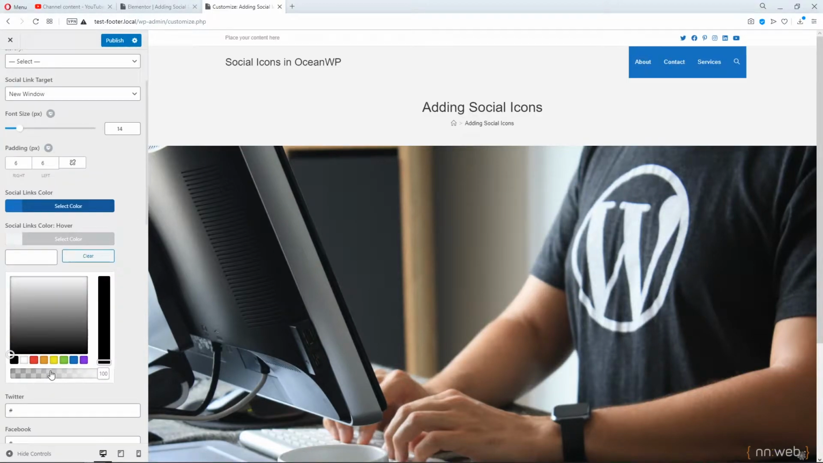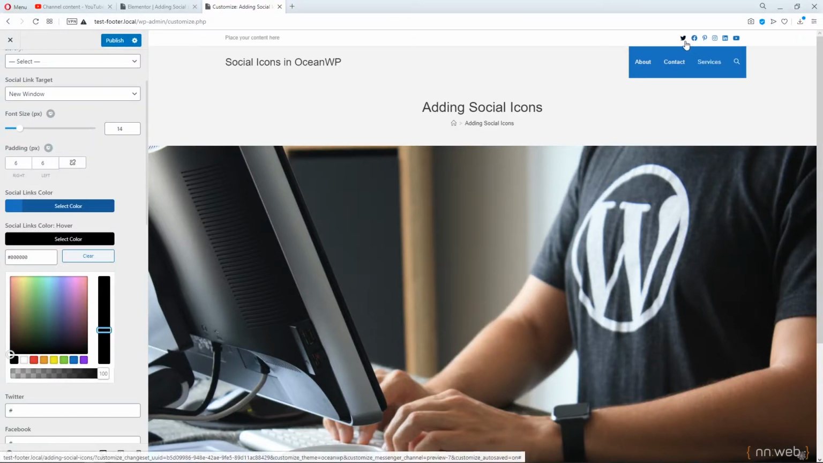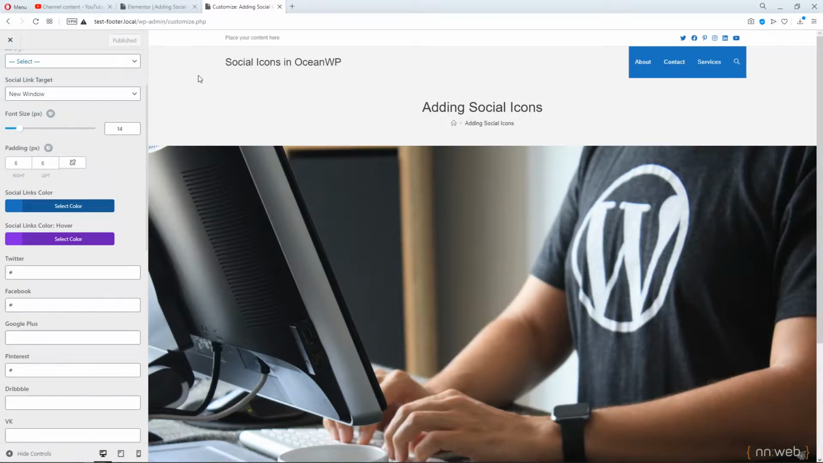For the hover state, let's set black maybe, or purple. Yeah, it's okay. Click on publish. And we added the social icons and saved our changes.